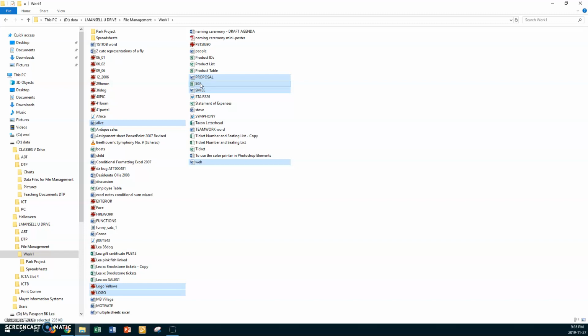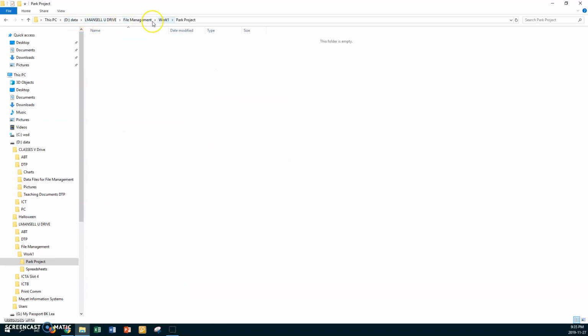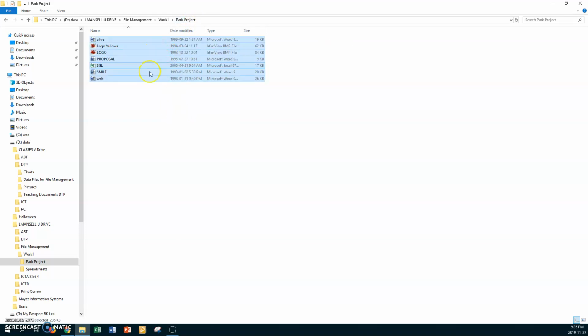And now we want to go to the folder called Park Project. Well, you can see Park Project, so left double click. Check your address bar. Does it say Park Project? Yes, it does. All right, right click and paste. And there's all the files that we chose for Park Project.